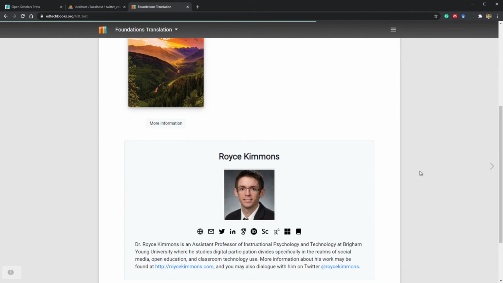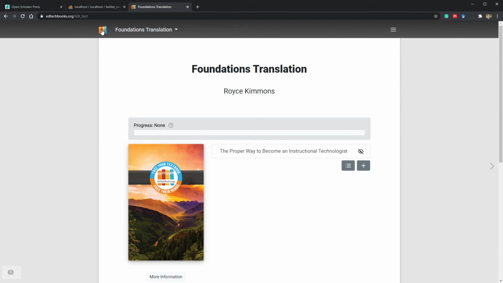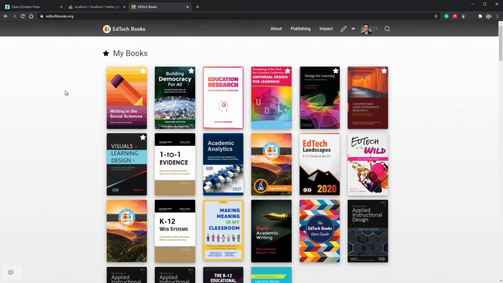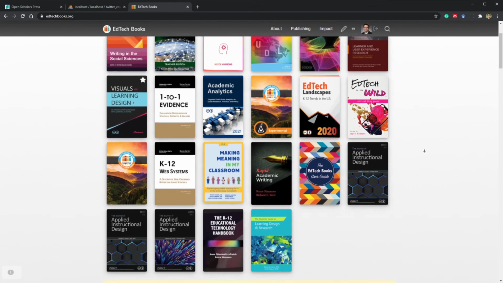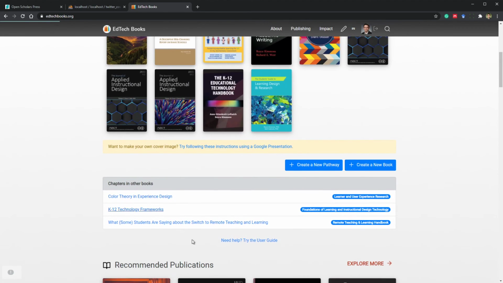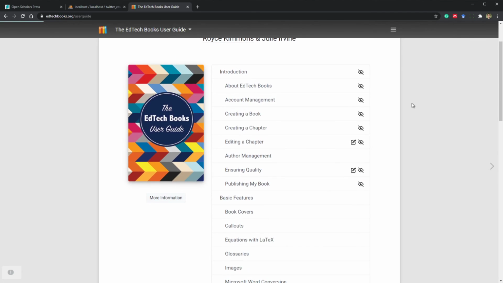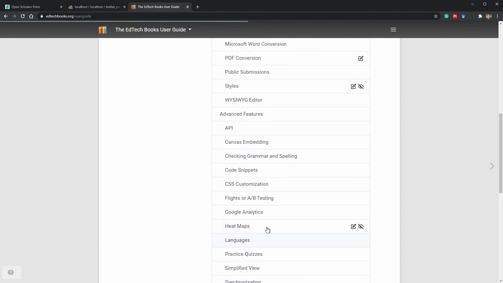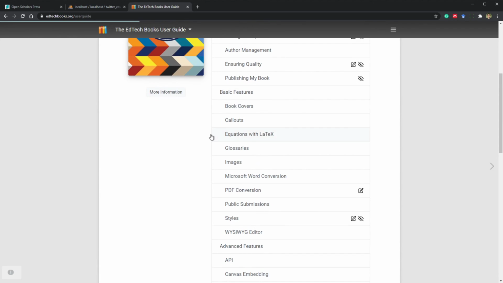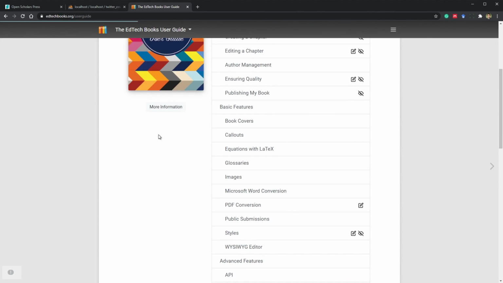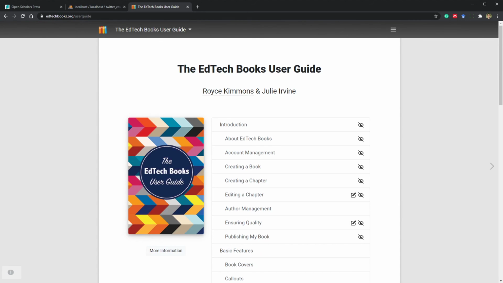So that should get you started. If you have other questions or you don't want to figure out how to do things, there is a user guide built in. So if you just scroll down here on the main page, it says need help, try the user guide. This is a book that has a lot of guidance on how to do specific things. So if you have questions, this is a place to go, or feel free to email me and reach out. So good luck.